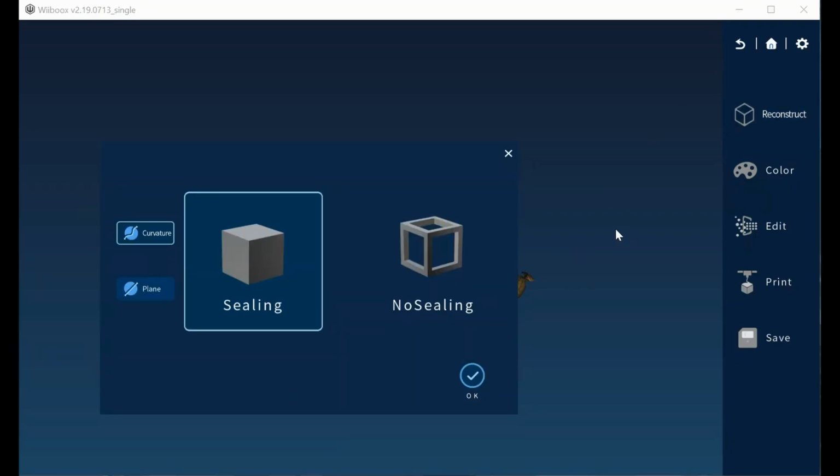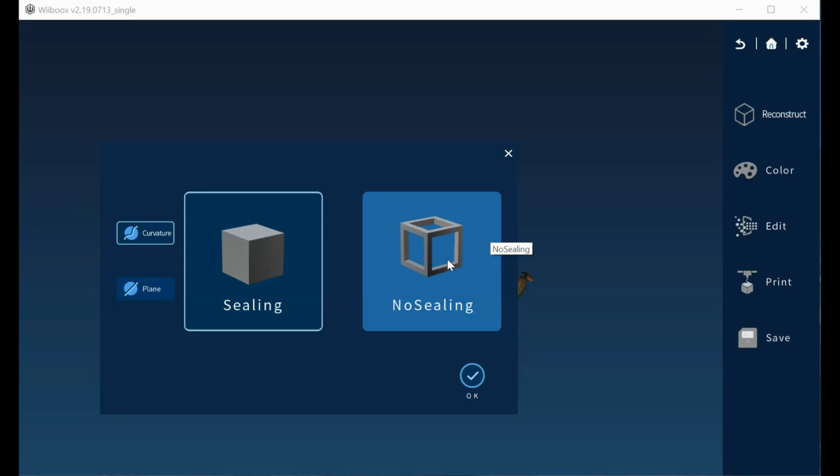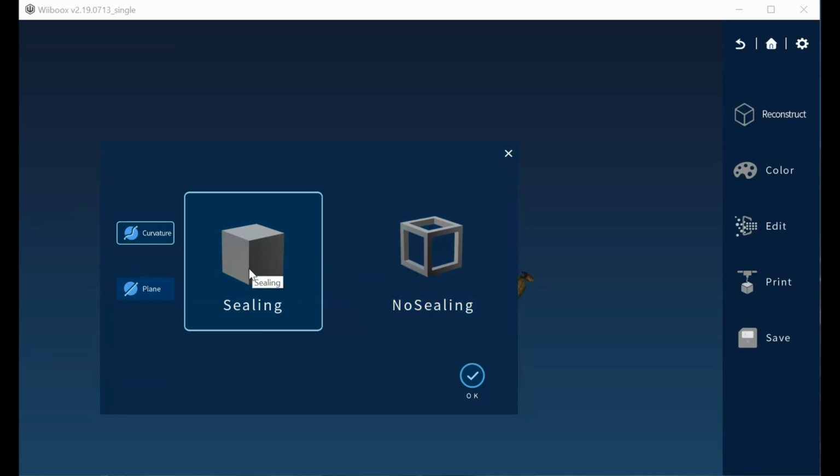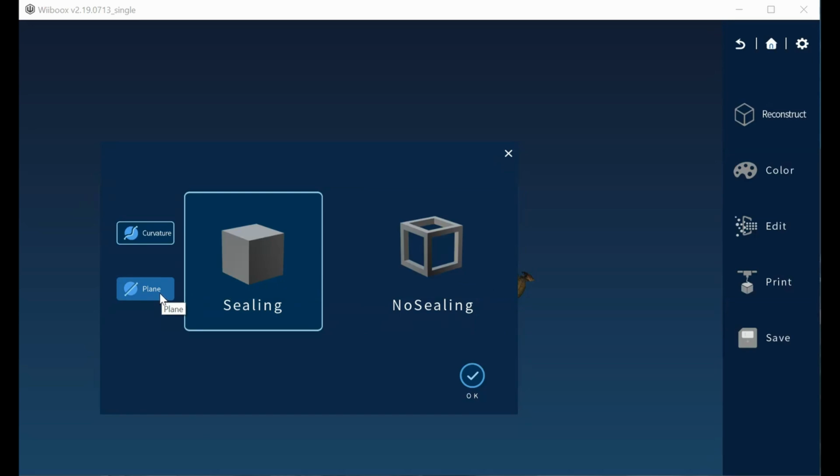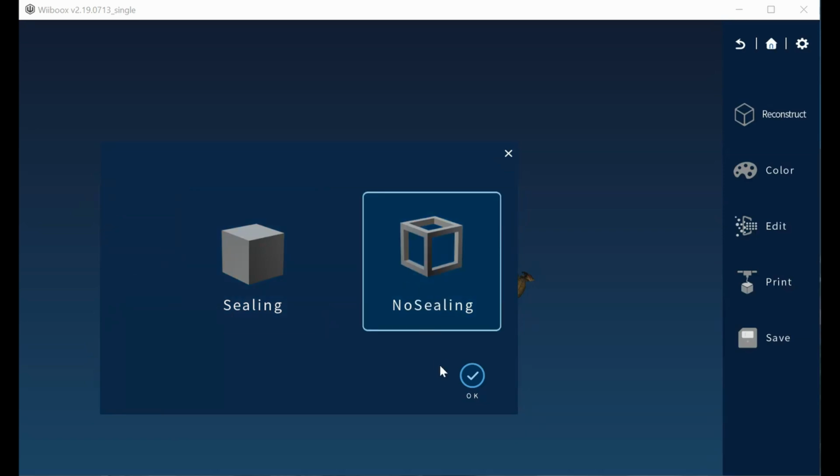So it brings up this next window, gives you the option of sealing or no sealing, and they both seem to work just fine. They both make an STL, but no sealing can always be turned into a sealing model in this program. But once you make a sealing object, you can't go into the no sealing option. So you can choose that, how it's done, curvature or non-curvature, basically how it's connecting the points if it tries to curve them or just make straight lines. I'll just show you the no sealing.